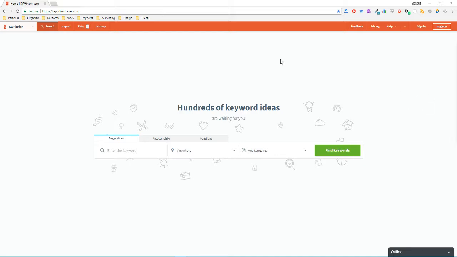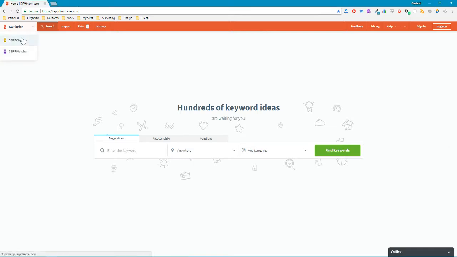So this is what KWFinder looks like when you first get here. This is the keyword finder part. They also have a couple of other tools to actually track ranking of your website, but we won't touch those in this video. Those will be in later ones. It's a pretty simple interface. You really just enter the keyword. So let's say I want to write something about time management, but I'm not sure what topic yet. So we'll just type in time management.